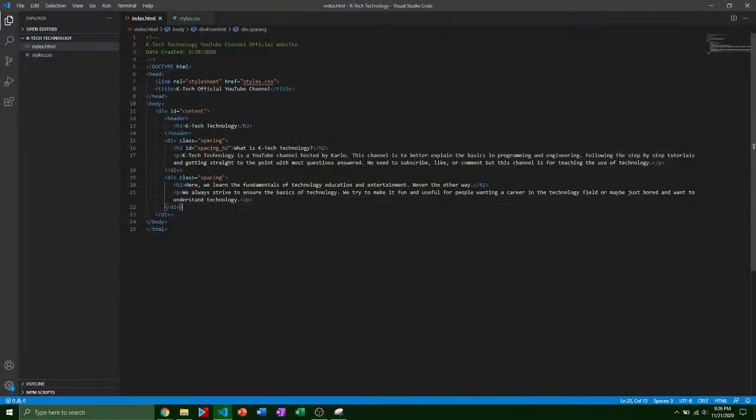Oh, okay. Let's do an unordered and ordered list, basically. So what we will do is let's add another div class spacing, and then right here we'll do h2, and then do what we learned.